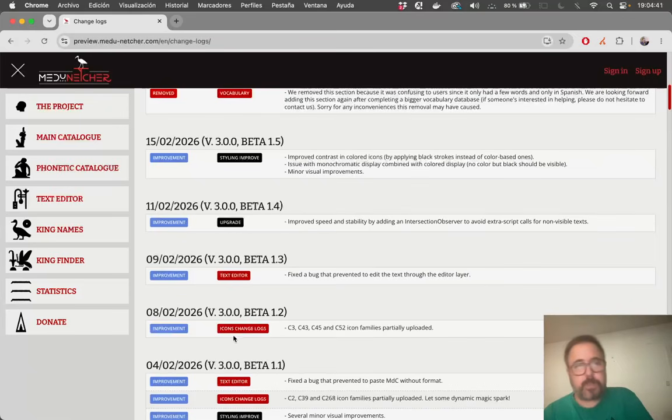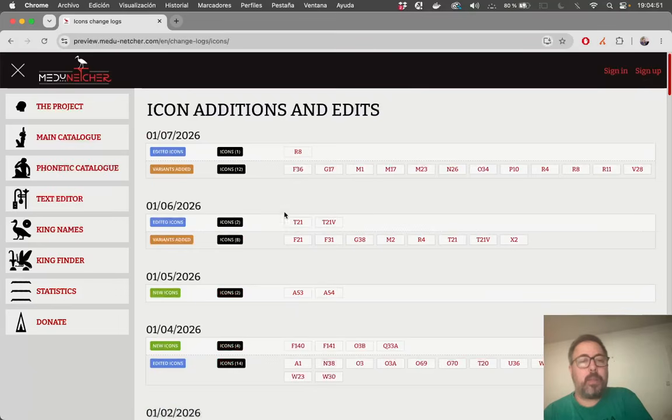This one is specifically interesting because it's something that is only accessible from change logs. If you click on icon change logs, you will see all the icon-related modifications: when it was created and added to the catalog. Created is this one, the green ones, and when it was edited and when new variants were added.